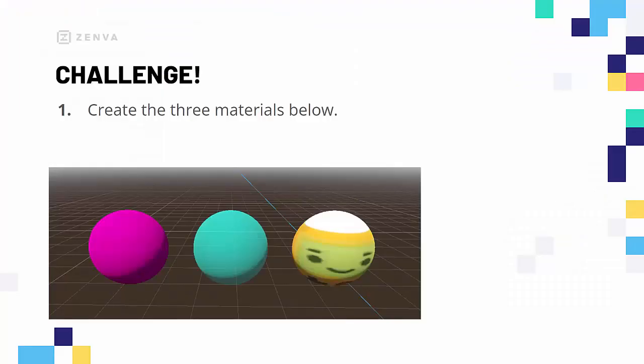Okay, so as a bit of a challenge, this is what I want you to do. Below, we have these three materials that I've gone ahead and created, and I want you to try and replicate them. Now, the one on the left is probably one that we've seen so far. We have an albedo, we have a high roughness. Then the one in the middle is using transparency. So I want you to explore and experiment with the transparency settings of the materials. And then on the right-hand side, we are assigning a texture to this material. So I want you to go ahead and try and replicate these three.